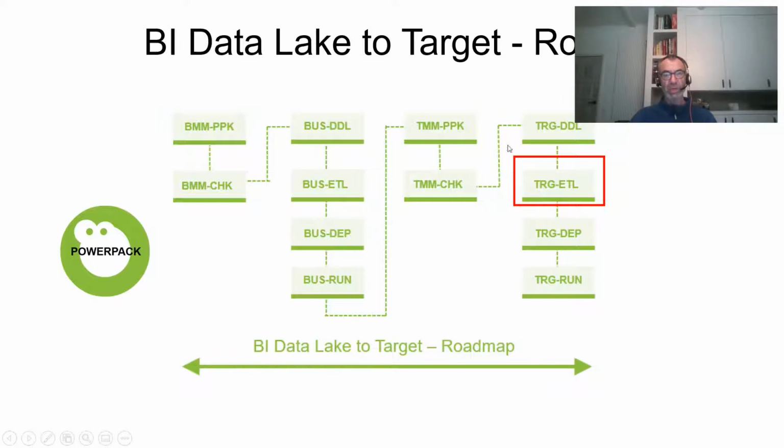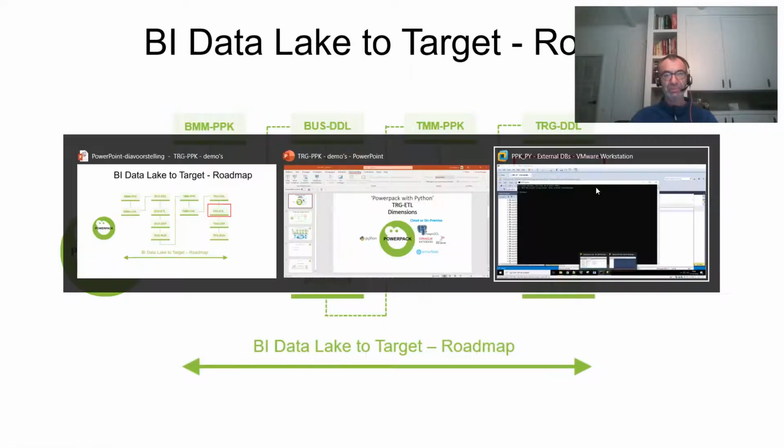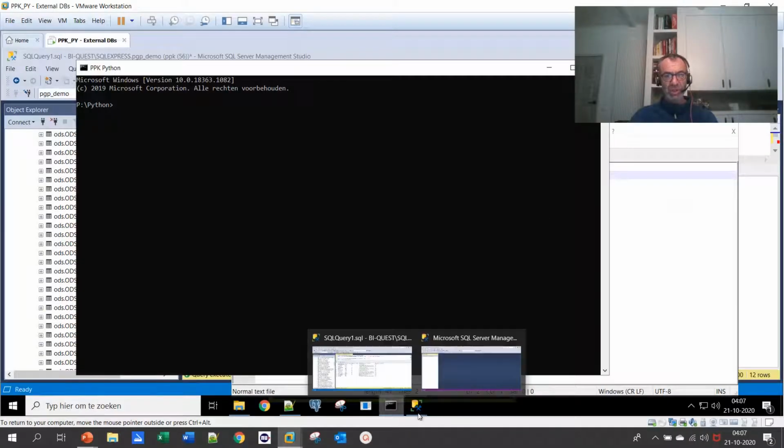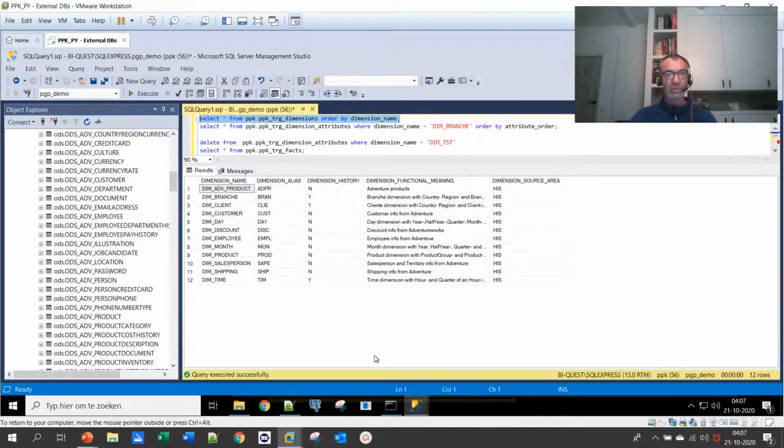We saw before that the metadata must be available. You have checked the metadata and you generated the DDL, and now we can generate the ETL for it. I'm gonna show you an example. First, we're gonna look to what dimensions are available in this environment.